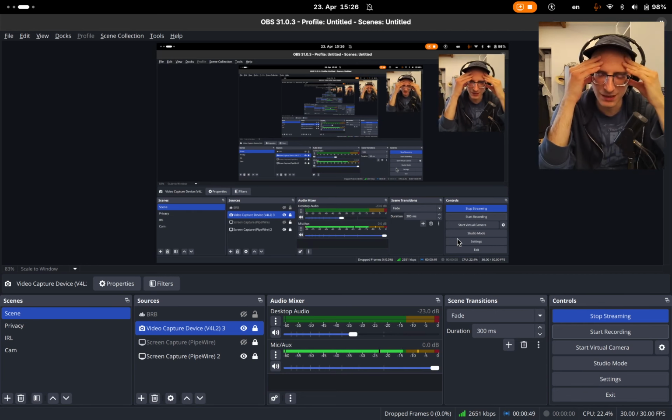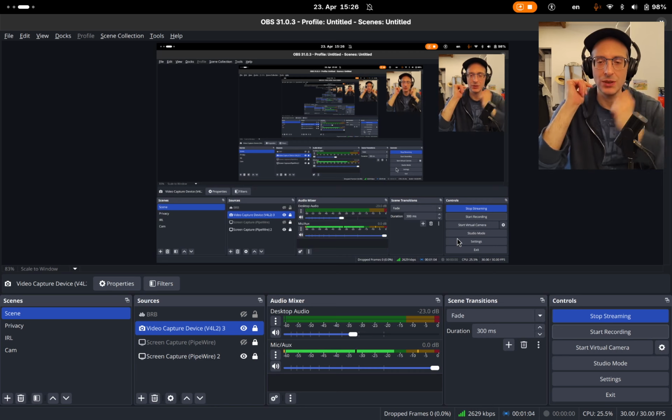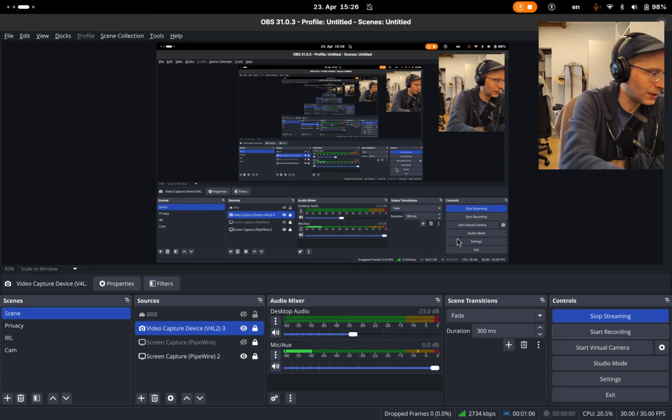Last time I noticed that over time the cam was maybe getting a little bit out of sync, but I'm not sure what to do about it. So yeah.